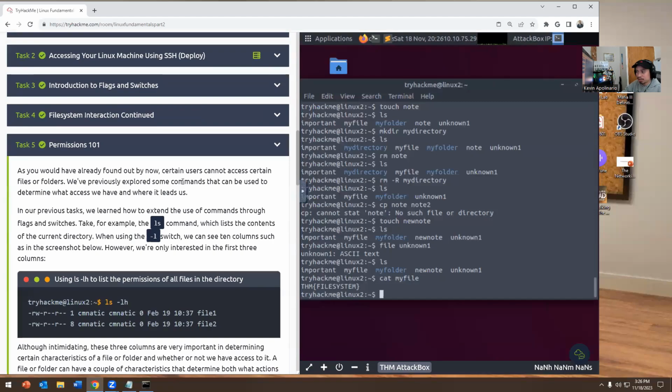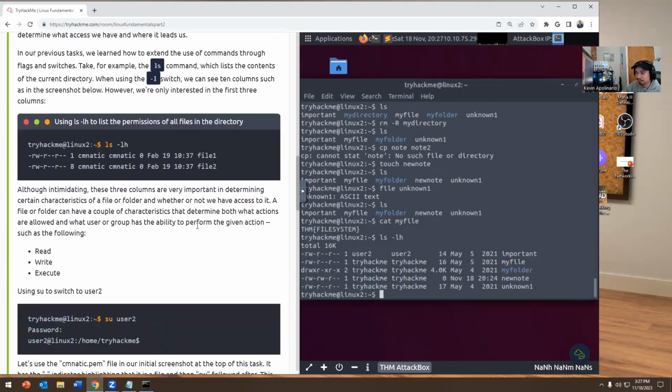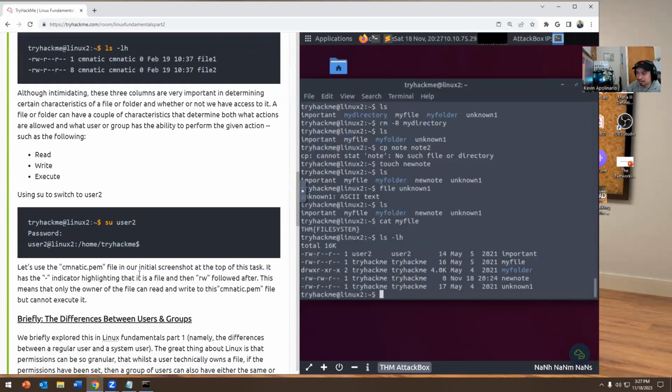When using ls with a switch, you can see 10 columns, such as the columns below. So if you do ls -lh, it should give you a bunch of stuff here. Then you have something called su, which is switching to user 2. So you can actually switch to user 2 using su, and I believe the password is user 2. So that's what that is.